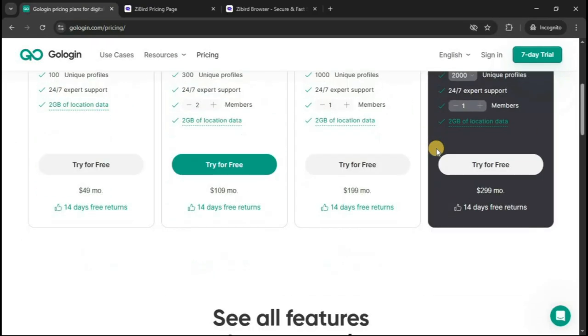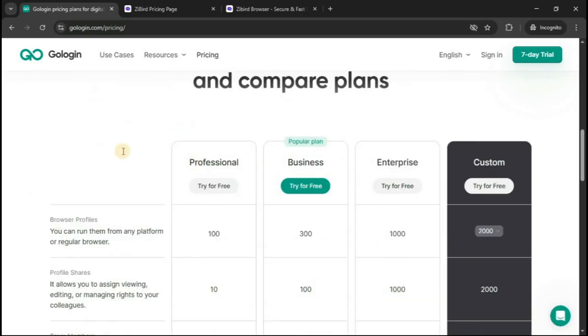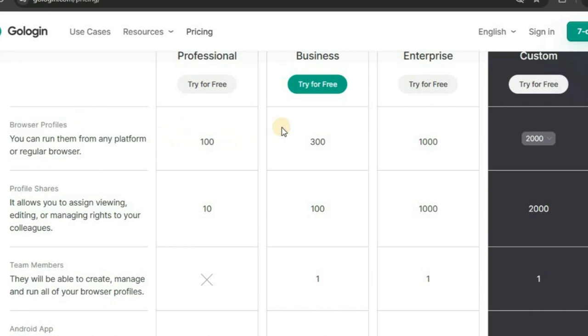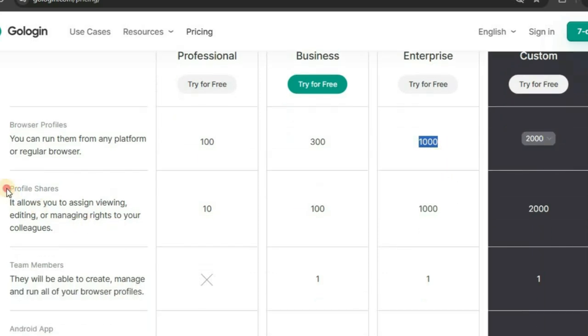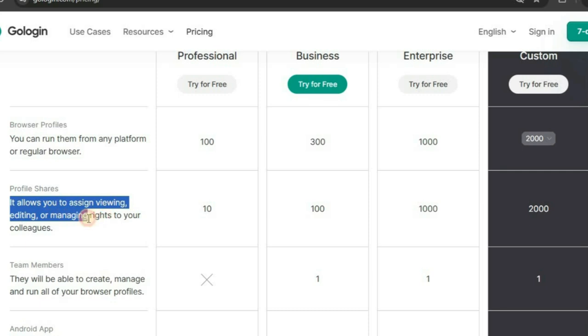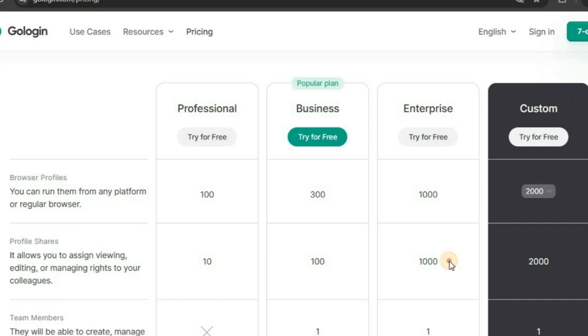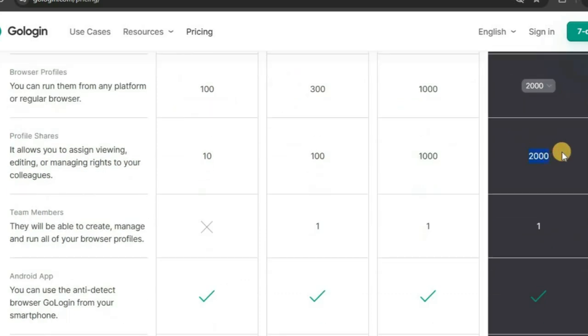Okay, so I'm going to scroll down here and show you the features of this browser so we can actually compare Gologin with ZBird, so you can see the one that's best for you. So I'm going to scroll down here, and over here the professional plan, over here browser profiles, we get 100 with the professional, 300 with the business, 1000 with the enterprise, and so on and so forth. Okay, so profile shares, it basically says here it allows you to assign viewing, editing, or managing rights to your colleagues. So for that you get 10 of that. For business you get 100. For the enterprise plan you get 1000, and for the custom plan you get 2000.